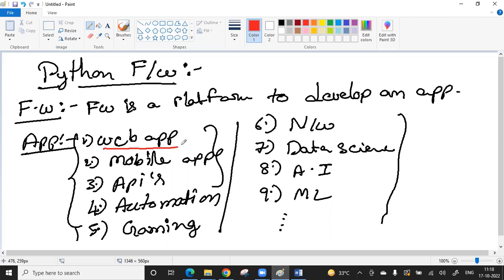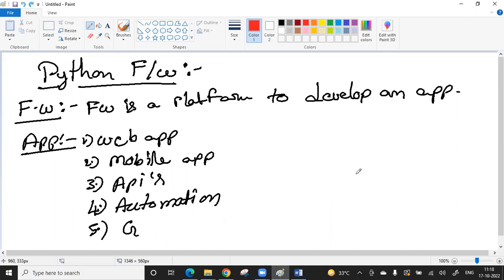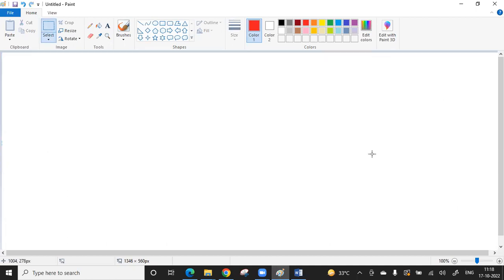we are going to learn web development using Python. Our focus is to learn web development using Python. In web development, what is required? If I want to develop any web application, first the UI should be developed.